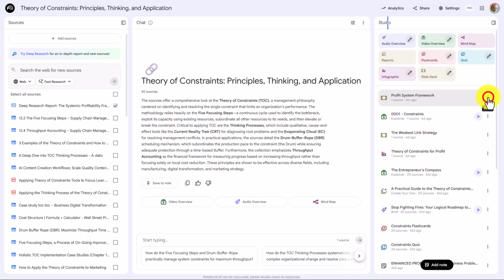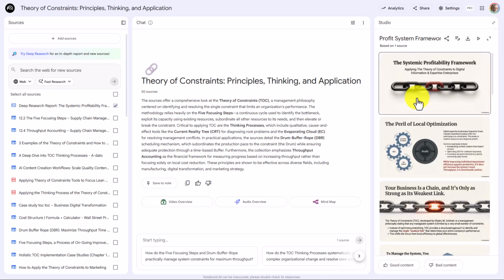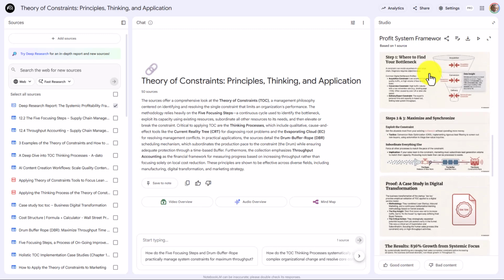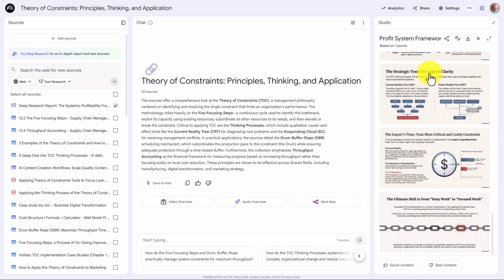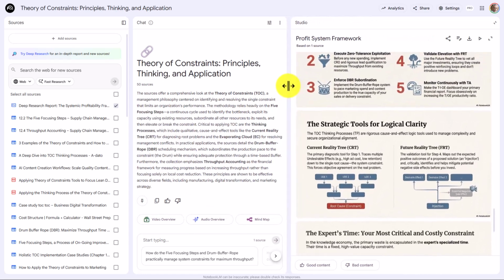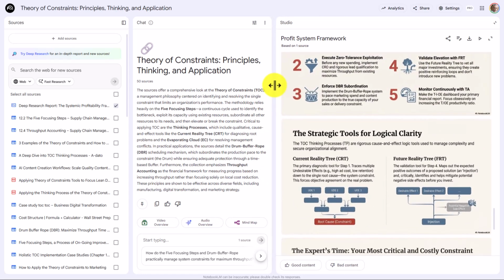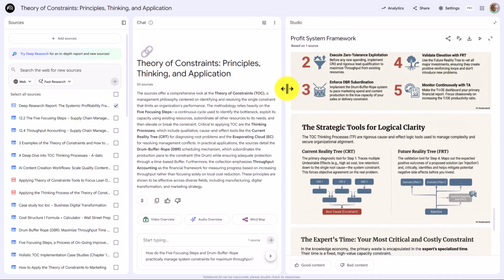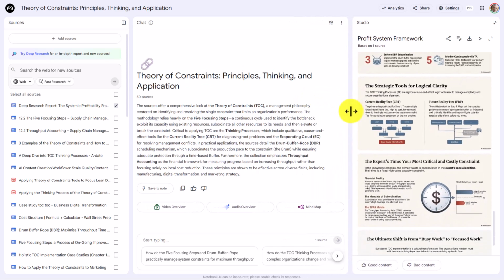What I can now do is also delete the presentation. I can click directly on the presentation in the studio, and then I'll be able to see the entire presentation here in this area inside of the studio. Now the studio does expand, so if you want to see it this way, you can expand the studio by expanding the borders. You can expand it back.